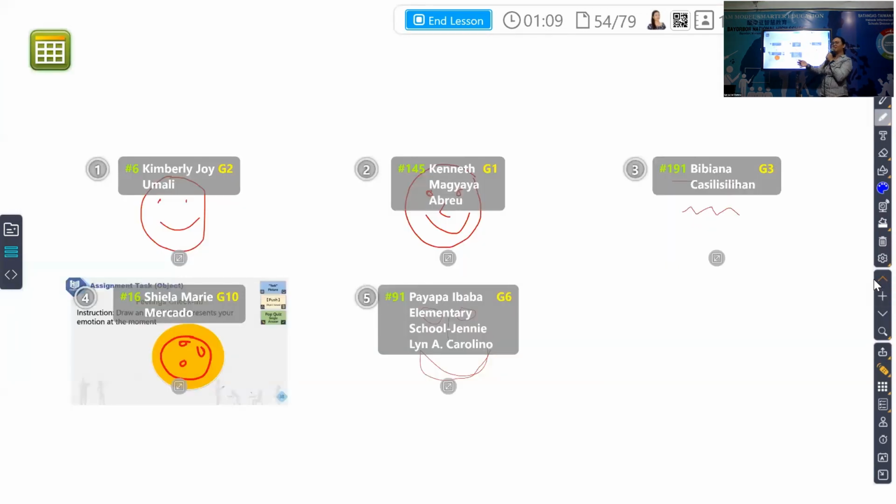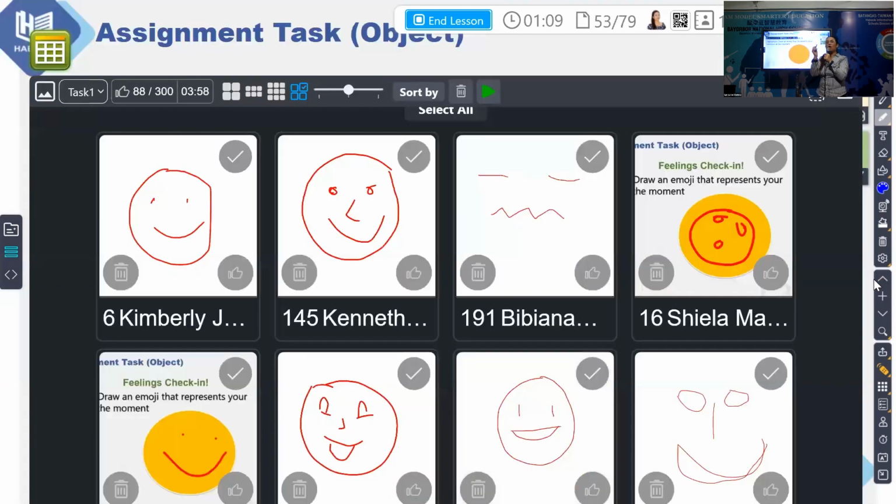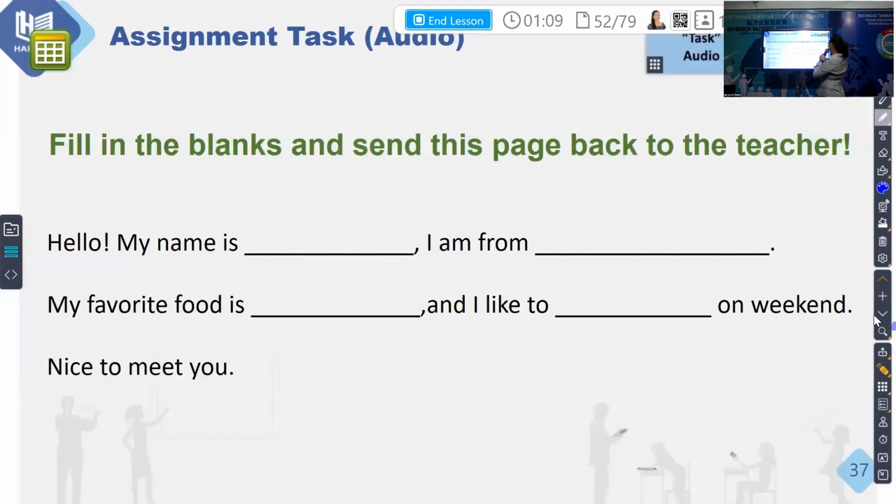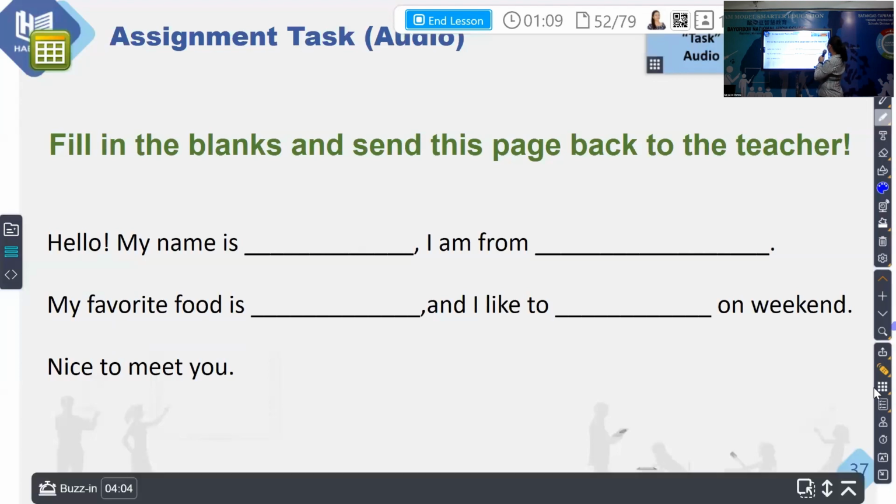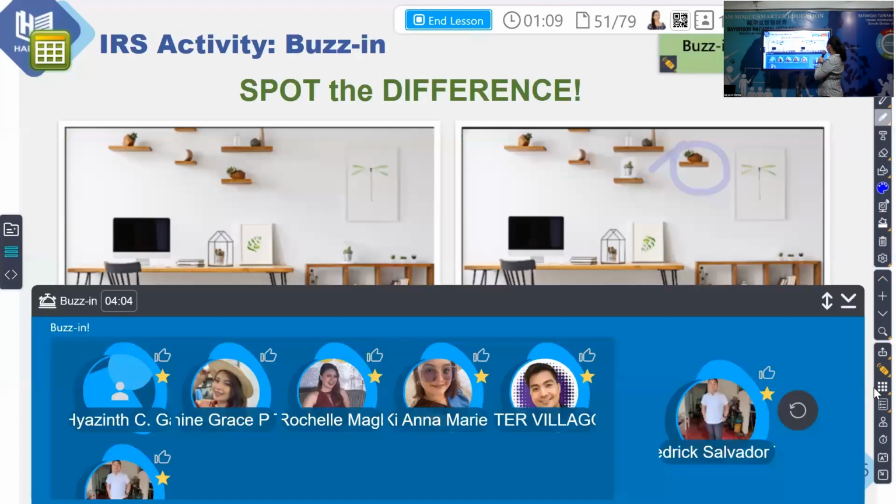Okay, so again, aside from the pictures or images or files, even audio can be collected as task assignments of your student. I will just click on this task collection icon and then wait lang, ma'am. Wait lang.